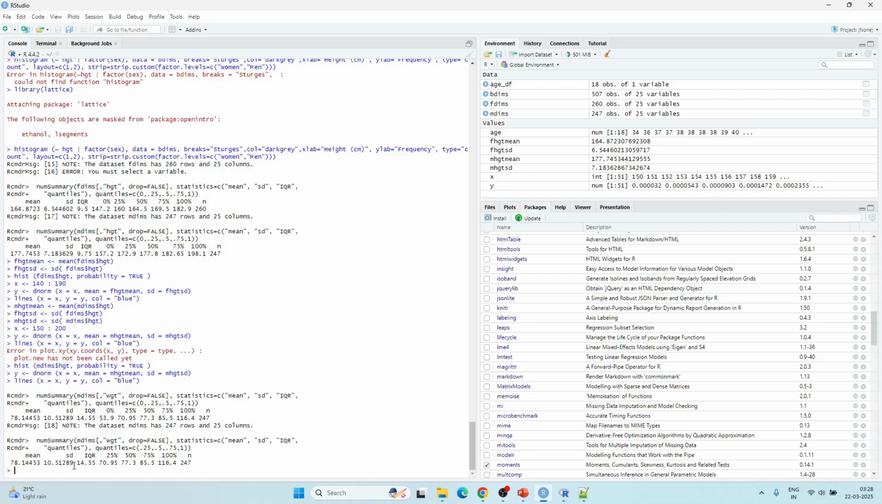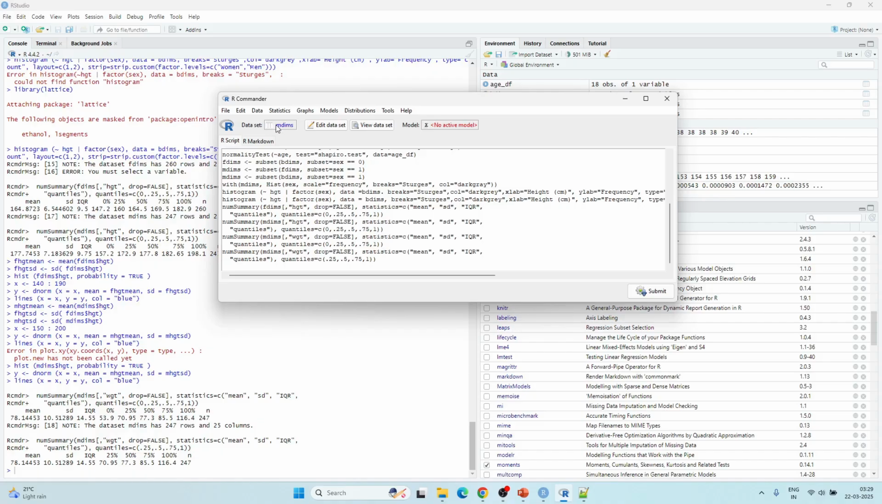Mean and standard deviation, IQR, 25%, 50%, 75%, 100%, and the total data set. So all these values, we think that these are very important to compare two data sets, and the same values we will again take for the female data set.